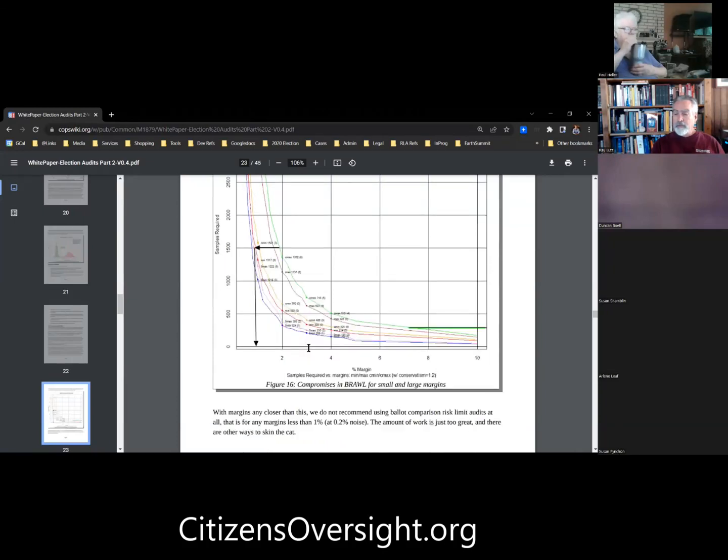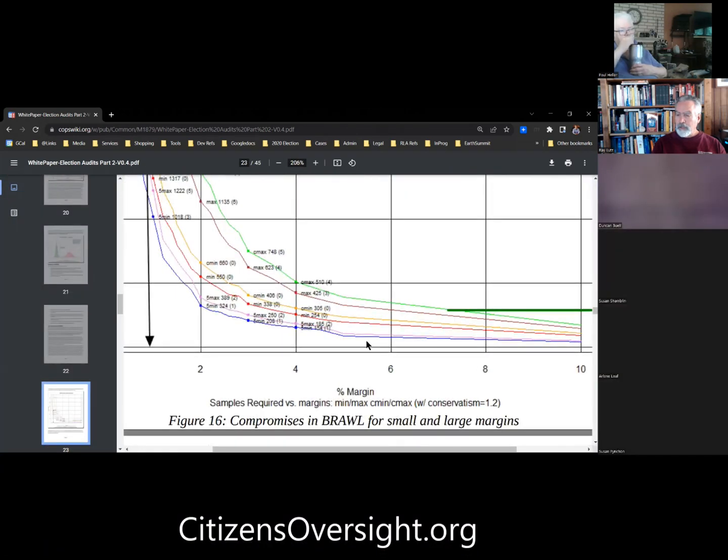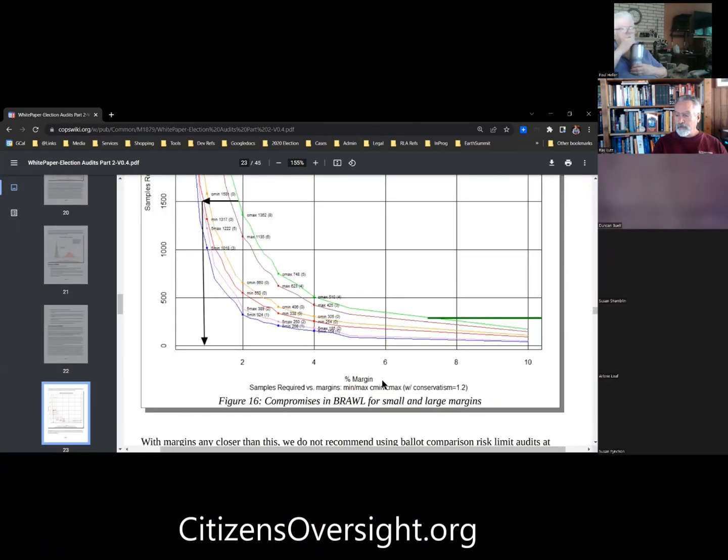Now, the second part of BRAVO is this workload limitation, because we know that as the margin gets narrow, the number goes up exponentially, in a 1 over X relation. And you can see them here. So this is the margin, and let me see if I can explain this. This is the percentage margin down here, and this is how many samples you need. And this is for BRAVO.